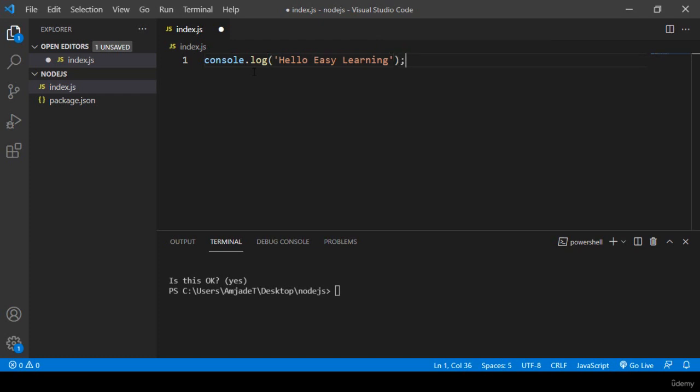So now if you want to display it, I just click save all, and here I want to run our index file, right? So that will be node and then index. So I make it node index. Now click enter. Now you can see it now displays our message, hello easy learning.